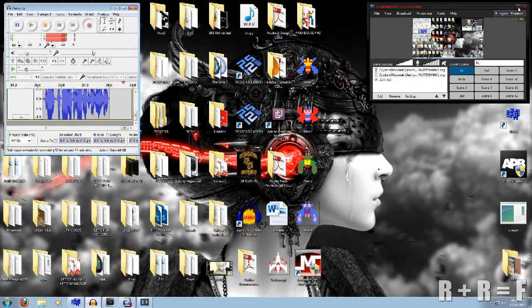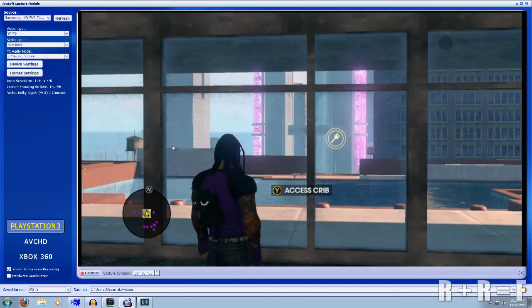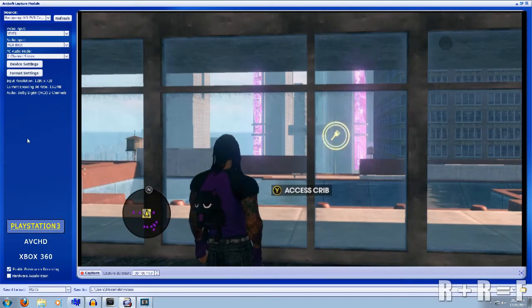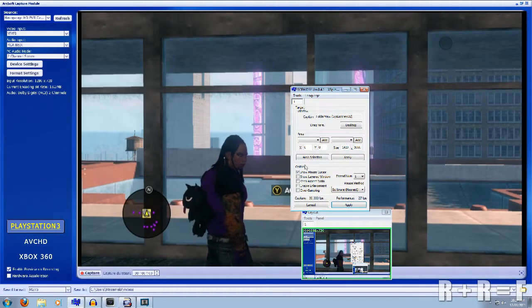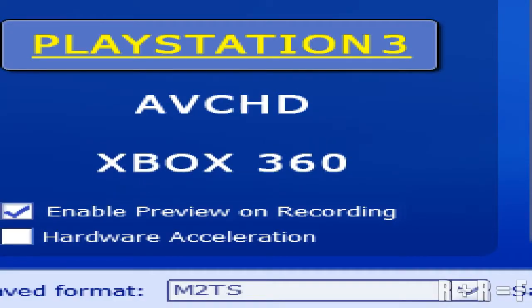So let me just minimize this, get that out of the way. I'm just going to leave that up there. That can stay. Now let's jump right into the capture module for the PVR. Now the settings for the PVR are as shown. Let me just zoom in. I don't have any fancy zoom in module, so I have to do it like this. Alright, so this is at the bottom left hand corner of the PVR.